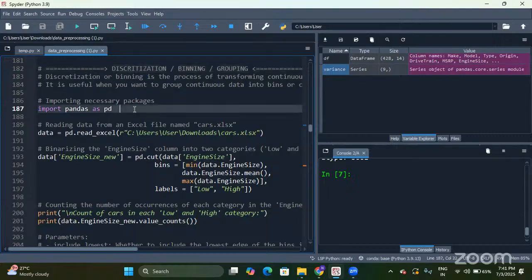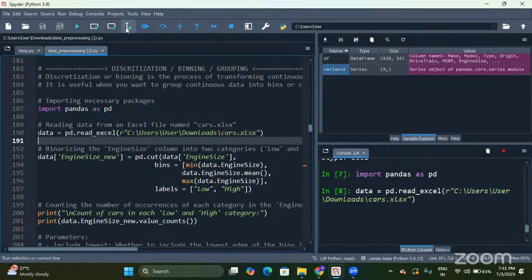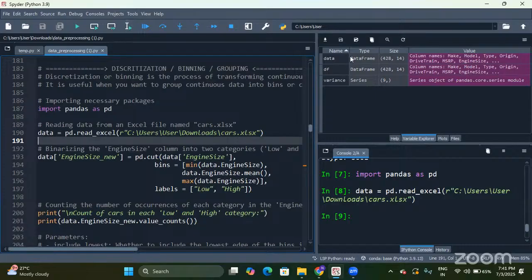So let us understand how discretization is performed. I'm importing pandas for data manipulation. Then I'm also loading the data again. The data is present in an Excel file. I'm using the read_excel function to read the data, and the data gets stored to a variable. It is data. So within the data, I have the car's data.